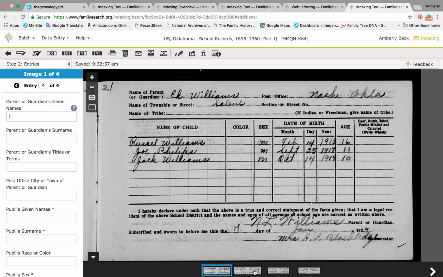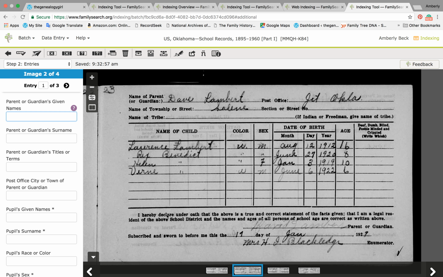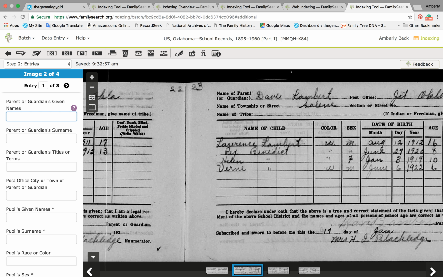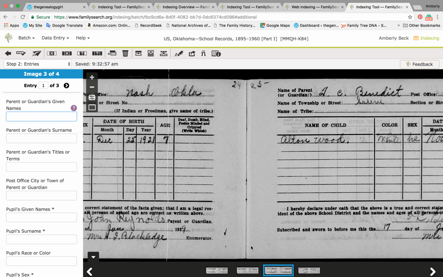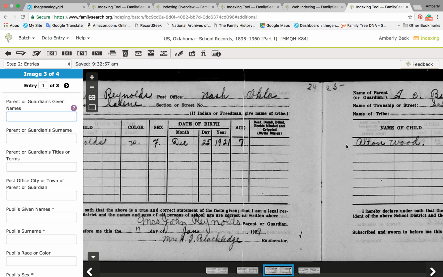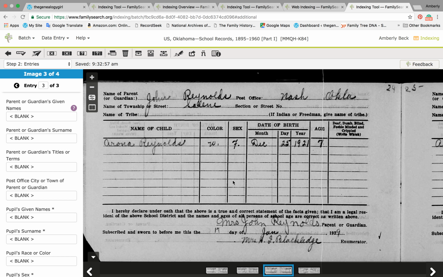Now as I go to my next image over here, this is image 2. You'll see that I have 6, so I would need to add another image a couple of times. And when I come to this one, I only have 2 entries. So when I come to that 3rd entry, I can mark the entire field blank on that one. So those are just a couple of little things.